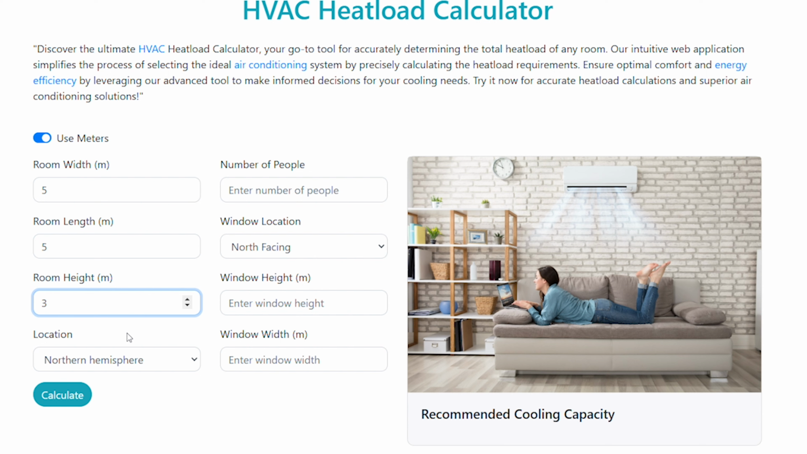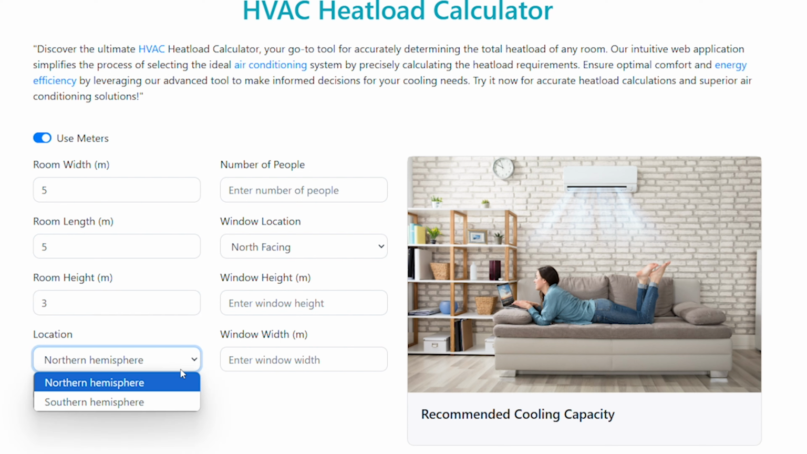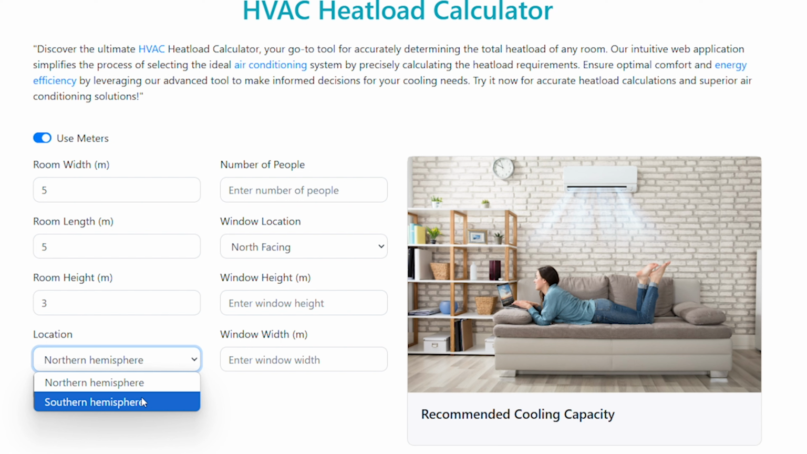Next, select your location. You'll choose whether the system will be installed in the northern or southern hemisphere. This is a crucial step because it allows the calculator to predict the sun's position during peak usage times.